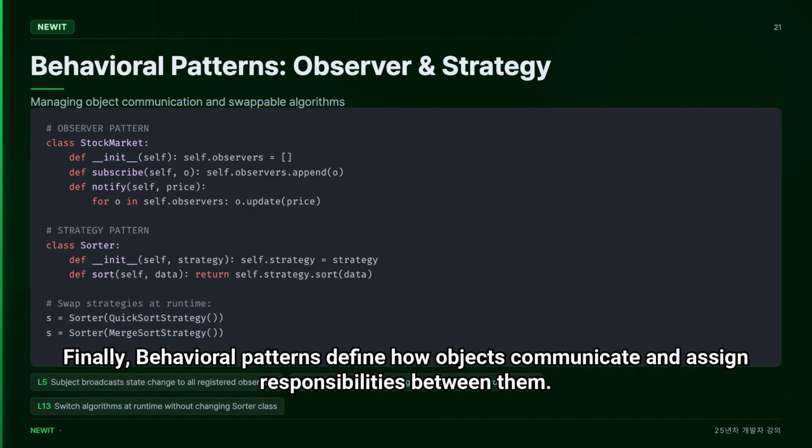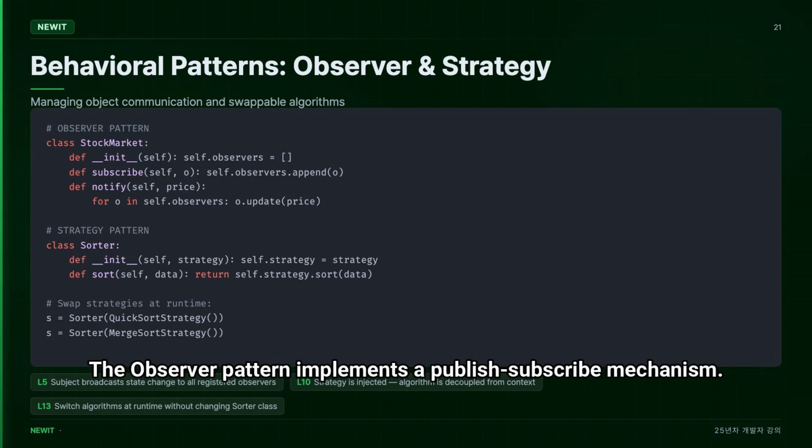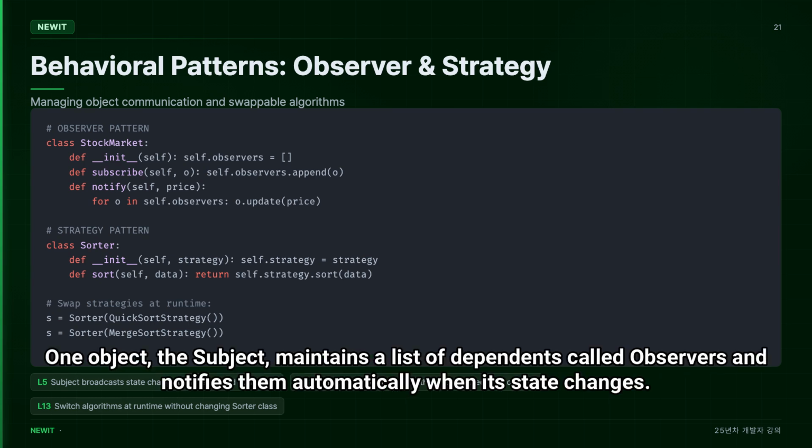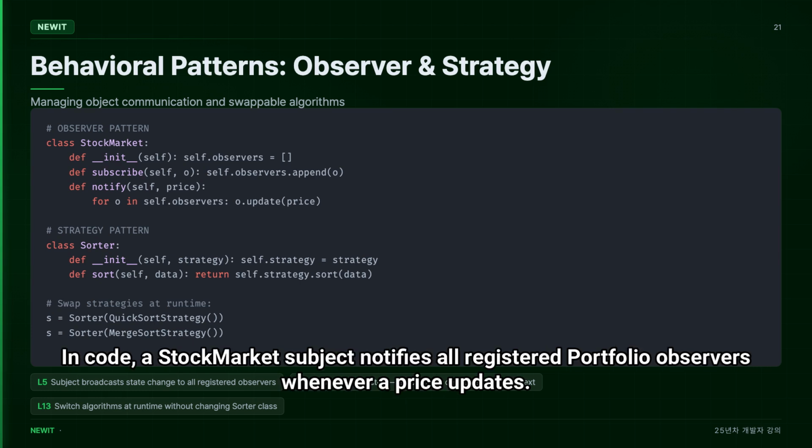Finally, behavioral patterns define how objects communicate and assign responsibilities between them. Two of the most important are observer and strategy. The observer pattern implements a publish-subscribe mechanism. One object, the subject, maintains a list of dependents called observers and notifies them automatically when its state changes. You see this everywhere. When a YouTube channel uploads a video, all subscribers get notified. In code, a stock market subject notifies all registered portfolio observers when a price updates.